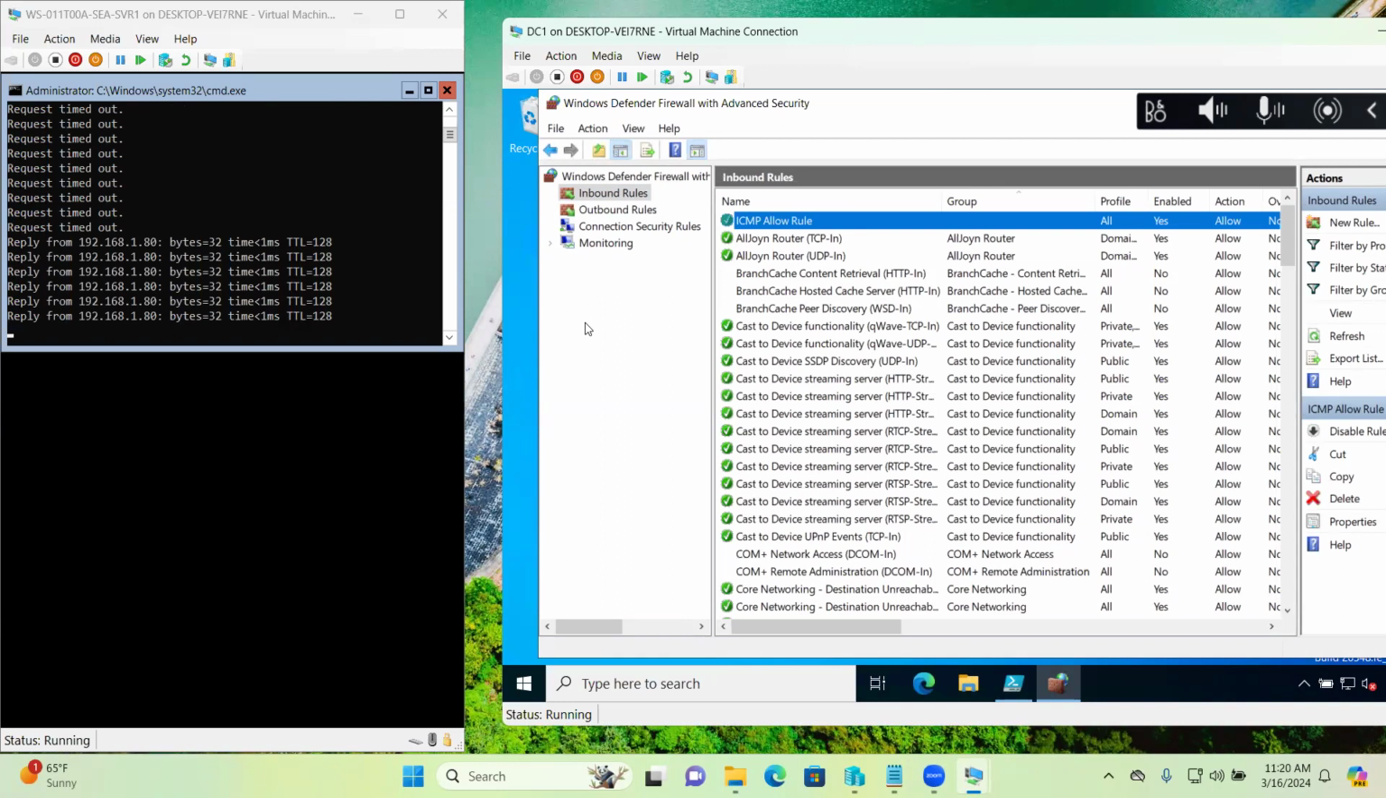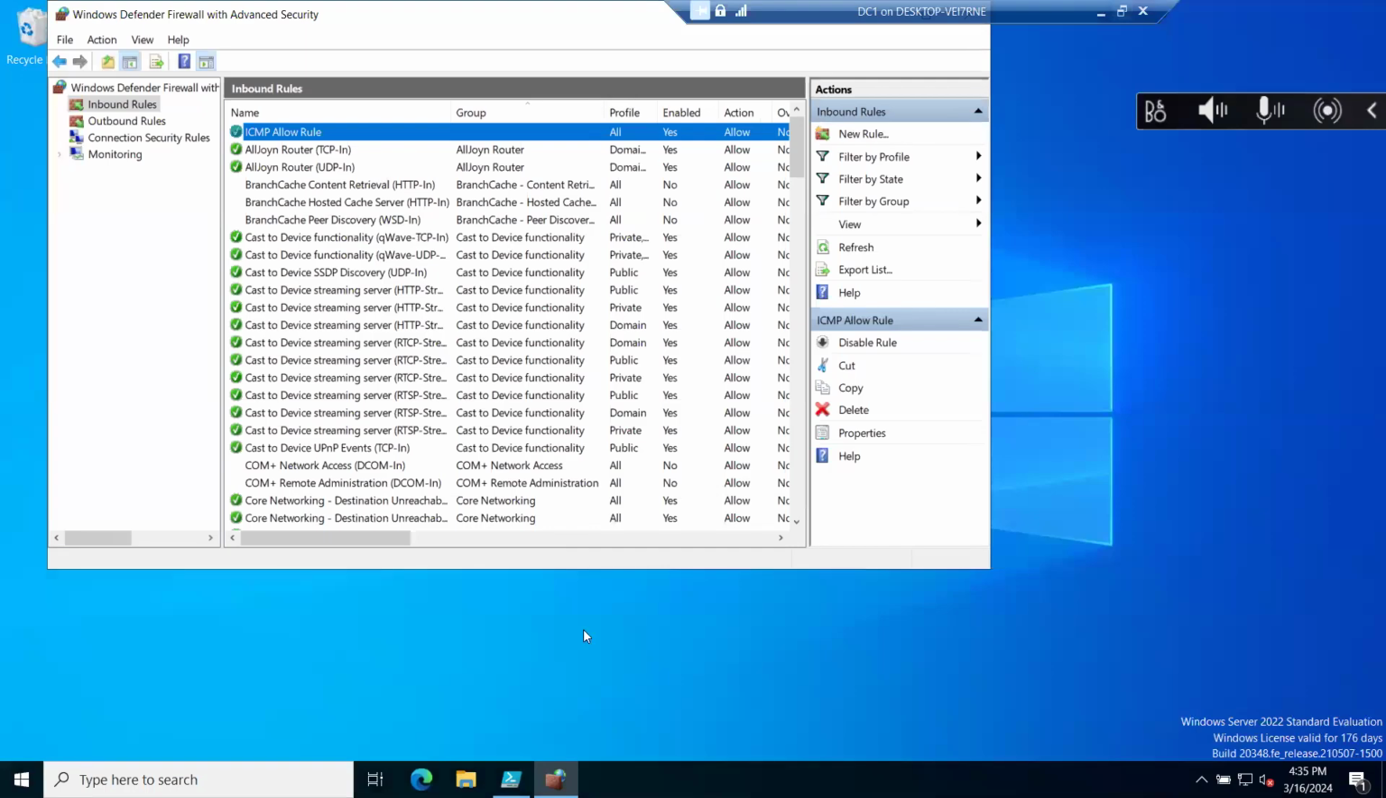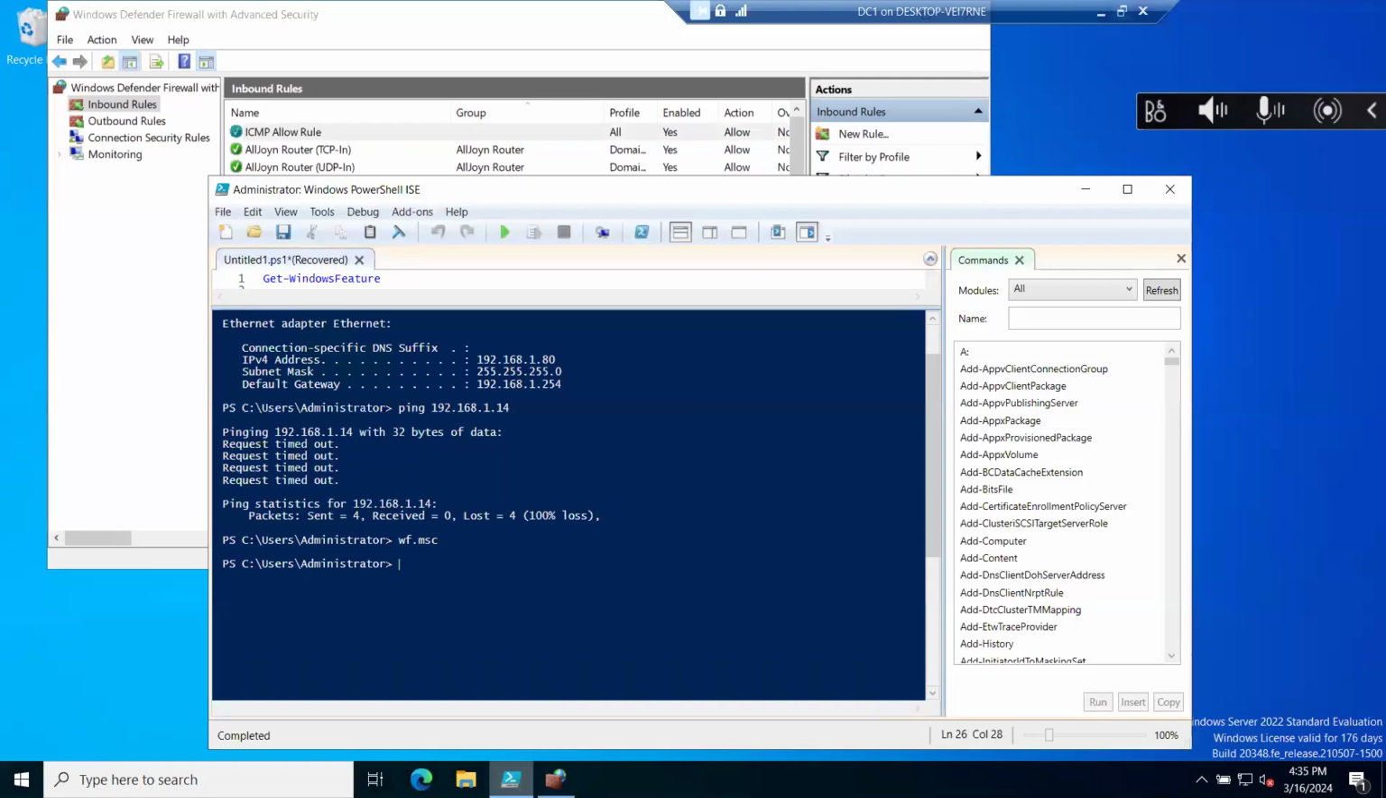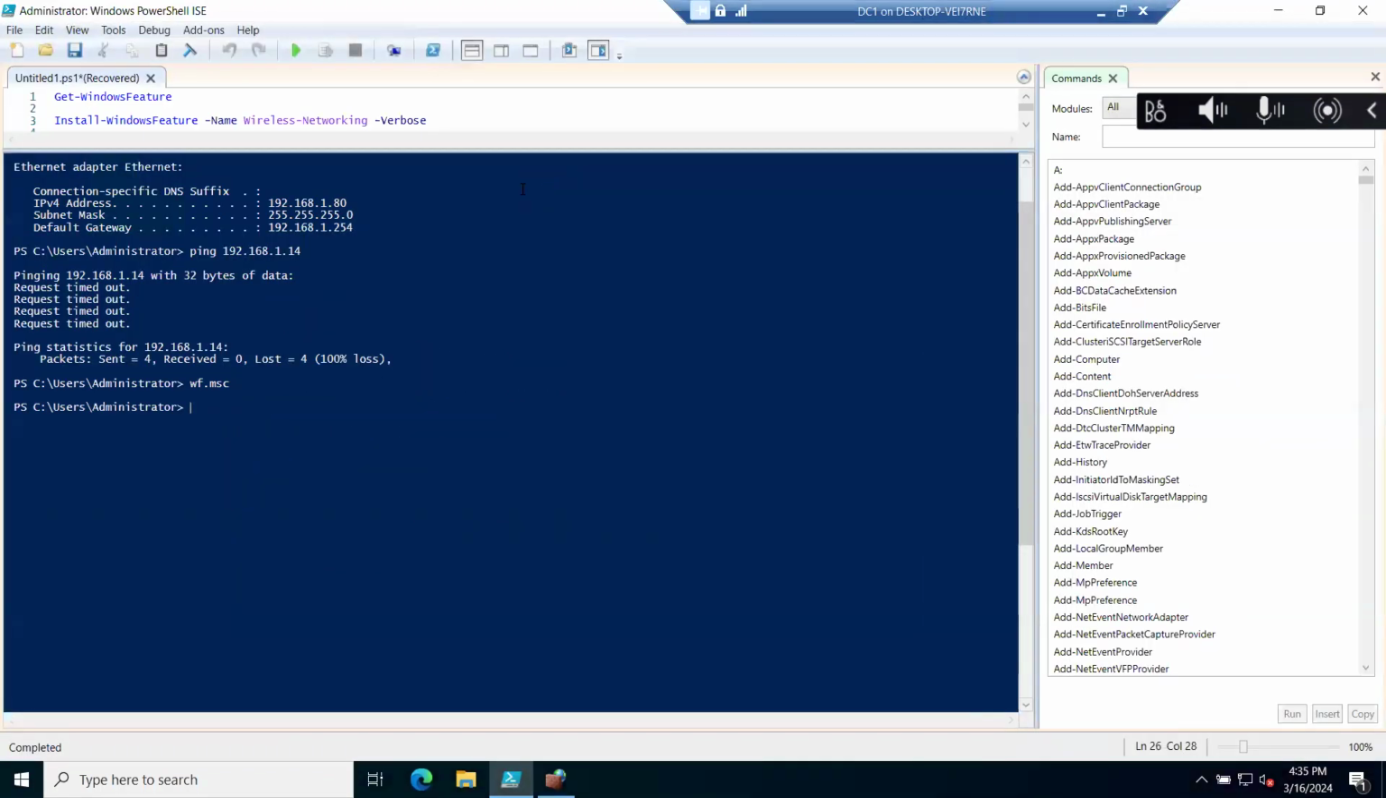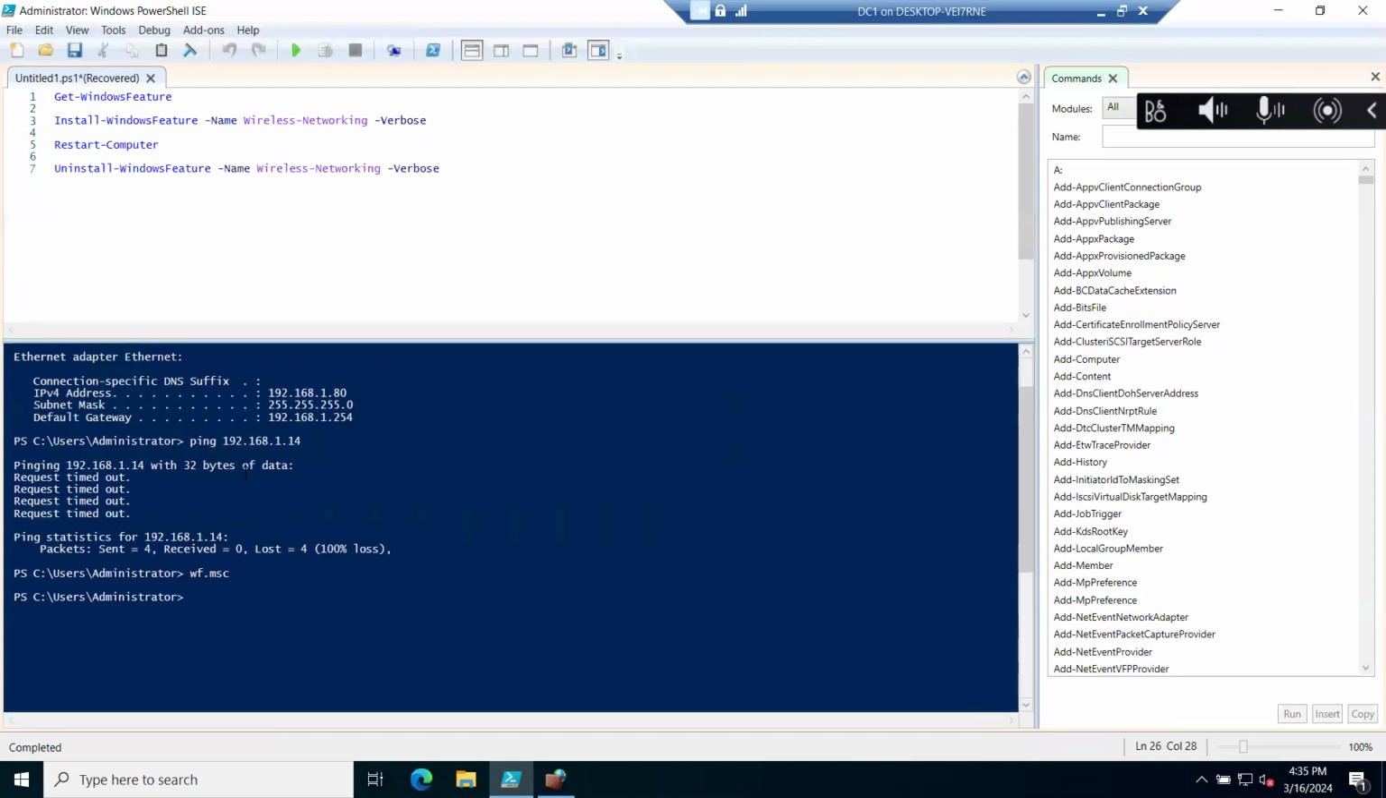Also, we have the option to create the same firewall rule using PowerShell. Here we have a special command for the firewall, which is called the netsh command. It's the netsh command.